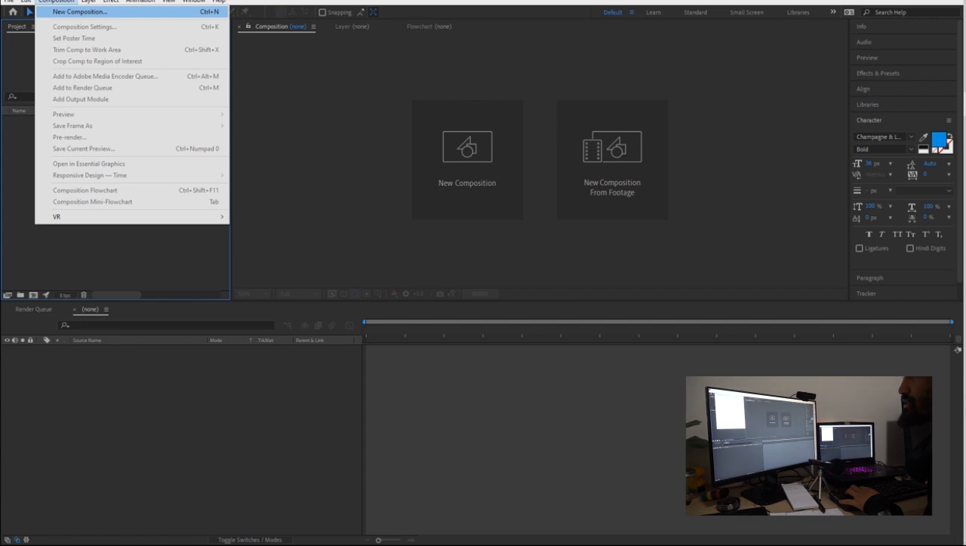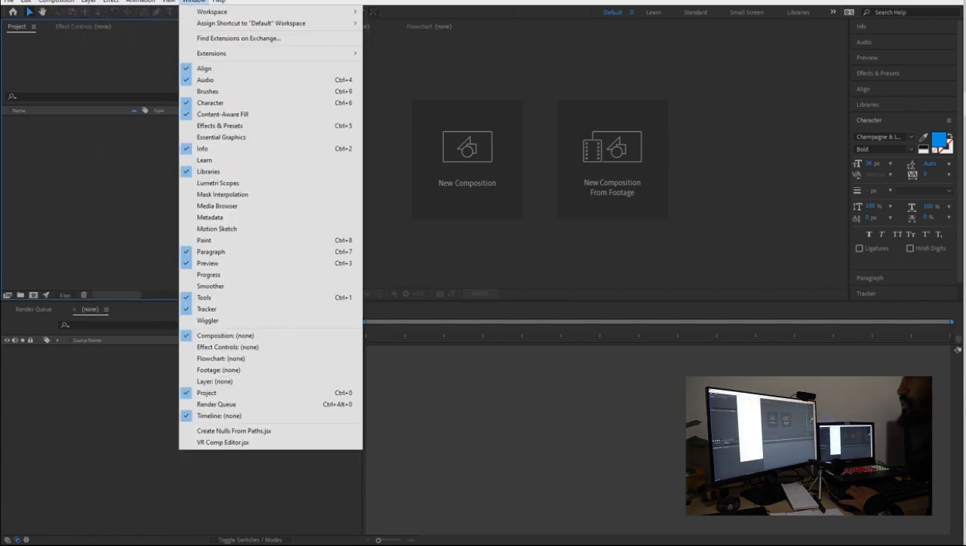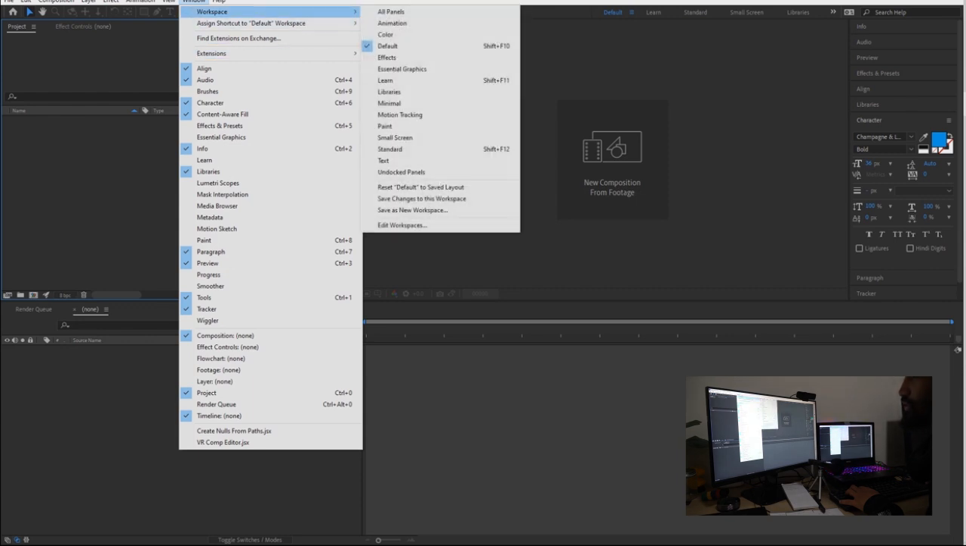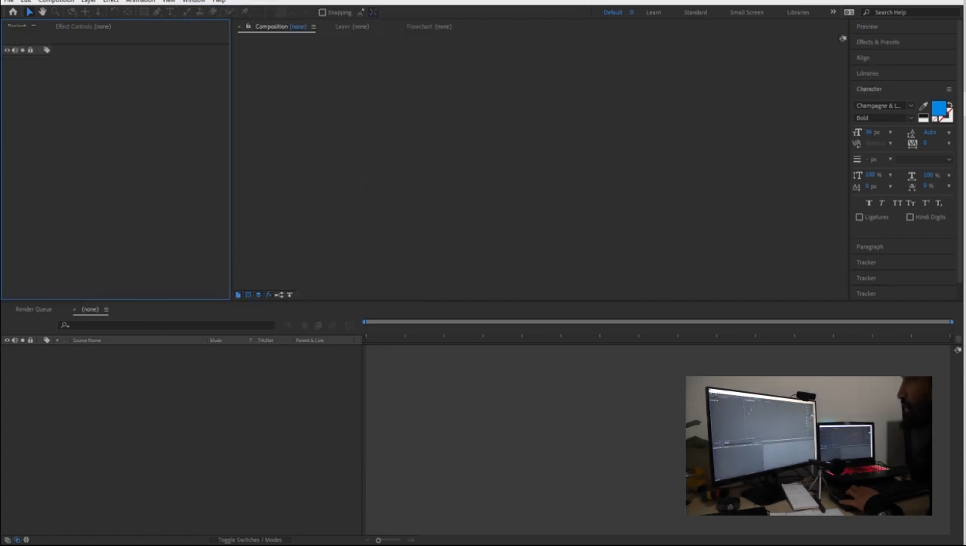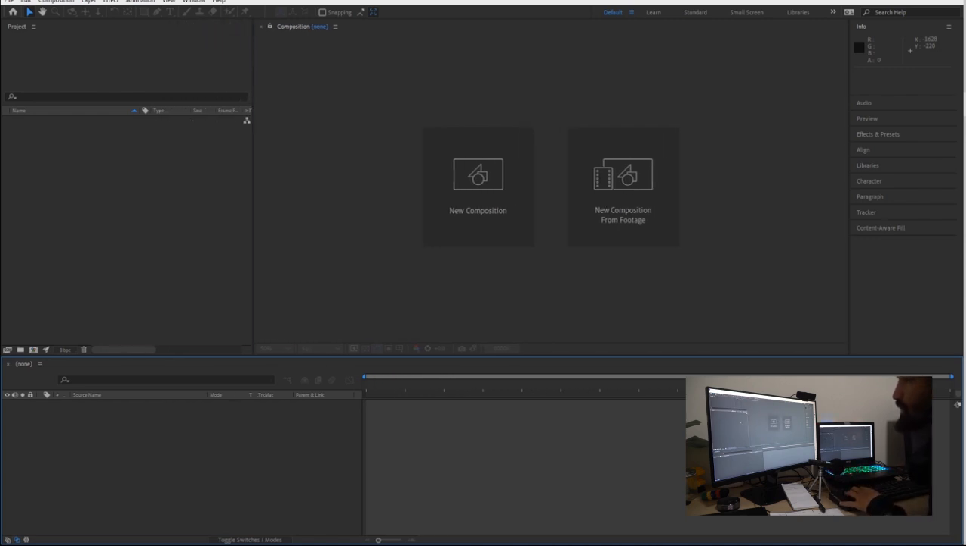And you can look at the new composition, layers, effects, animation, the window side. You can always come back to the classic one here if you go to workspace and you do reset default, and you're gonna be back to this default one. Okay, so welcome to the After Effects world. This is a very complete tool. You have so many ways to do the same thing.